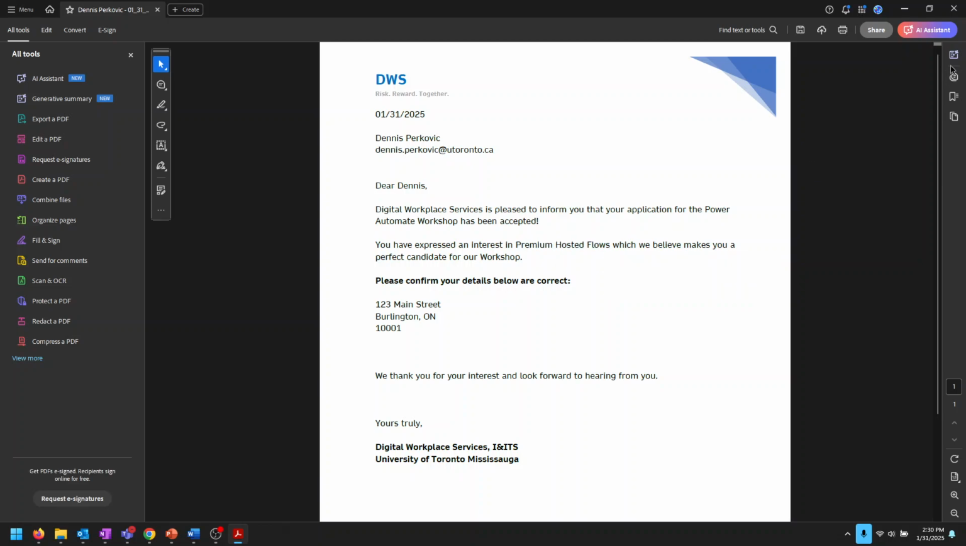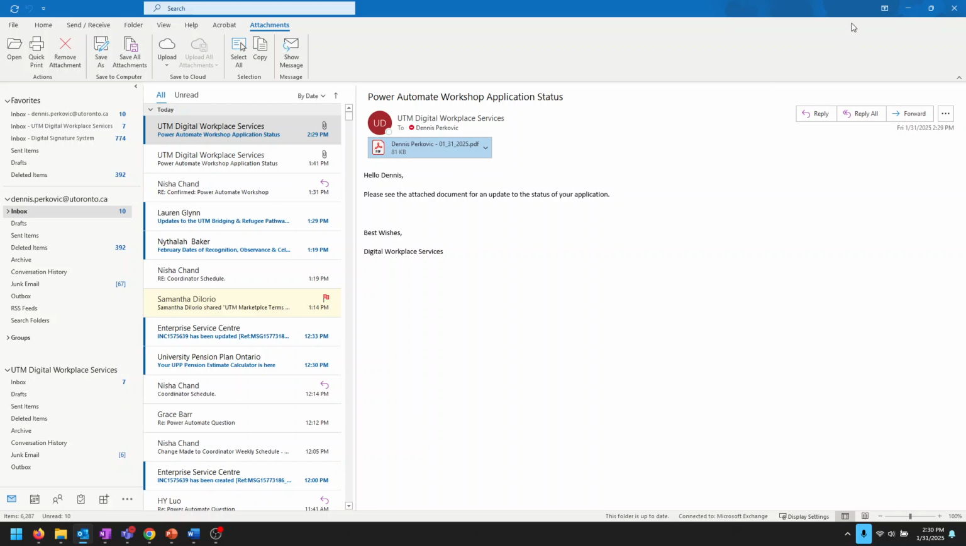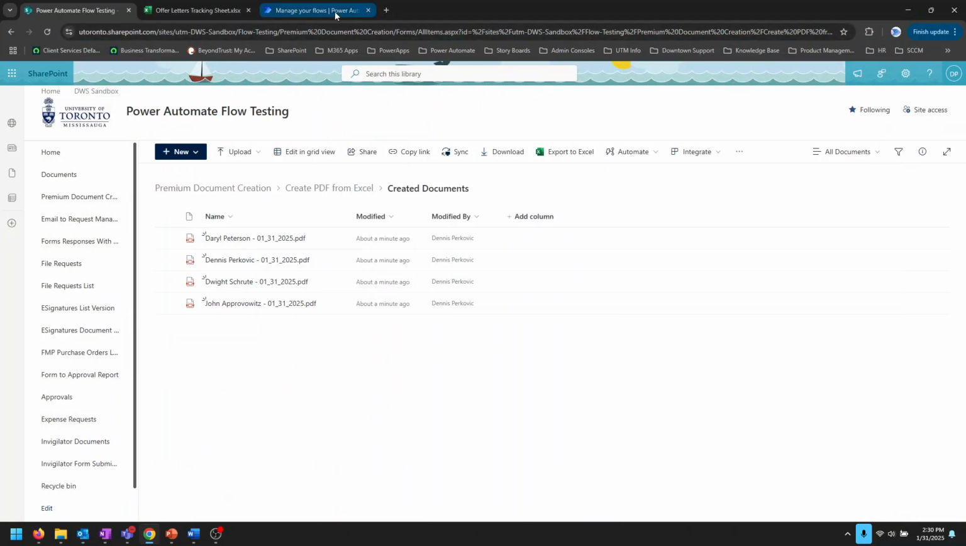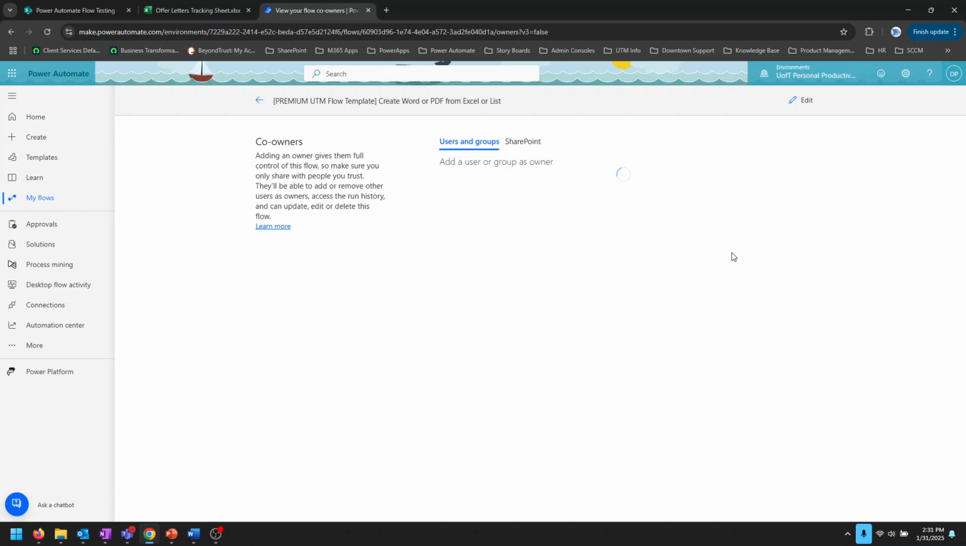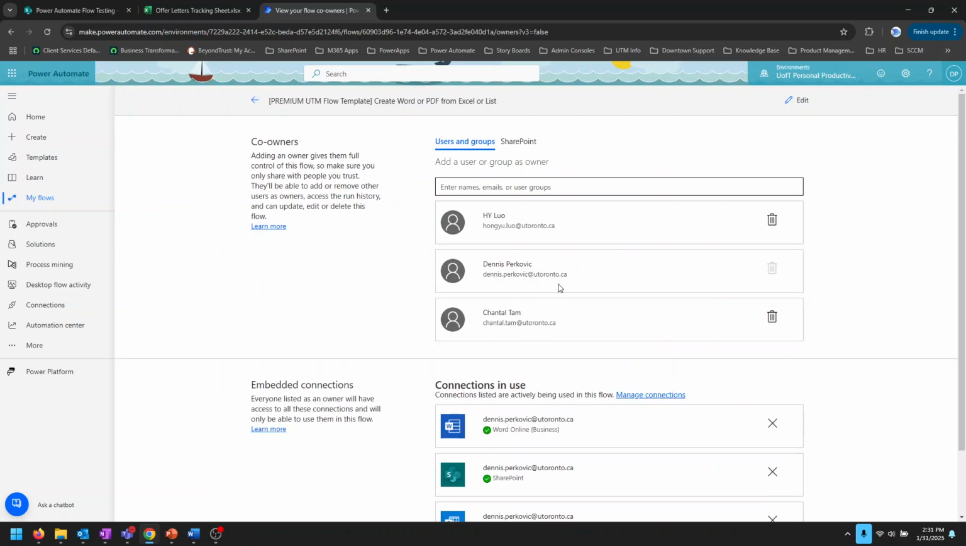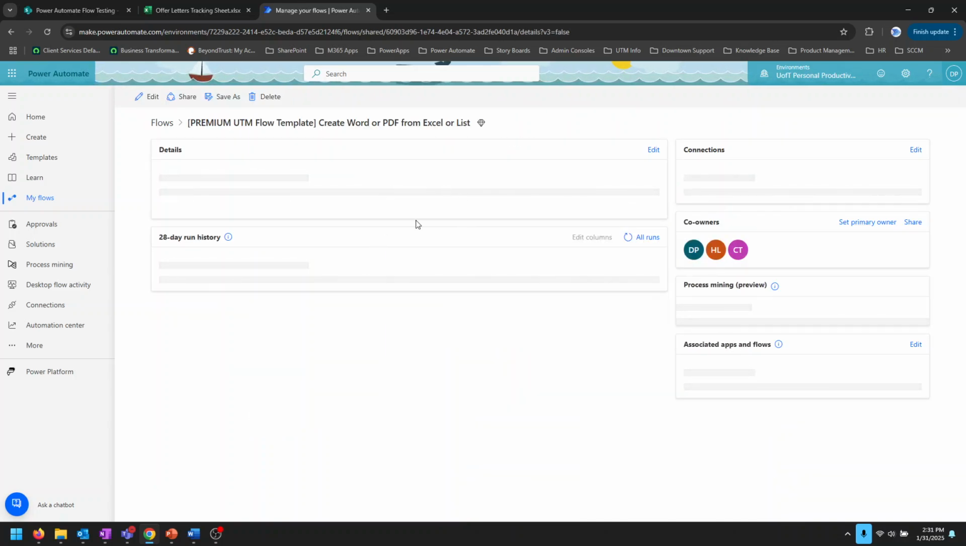Pretty easy, pretty useful. The only caveat with this one is it is a premium flow, so it would be one that we would host for you. So what we would do, if you wanted this premium flow template, is create a copy of this template and then share it with you. So we would be a co-owner of the flow with you, basically. So you could run it and edit it as much as you want.